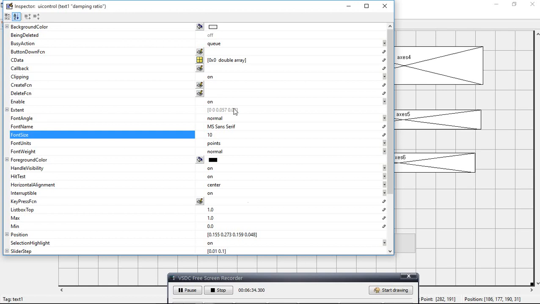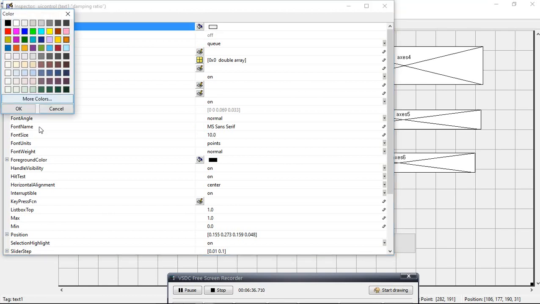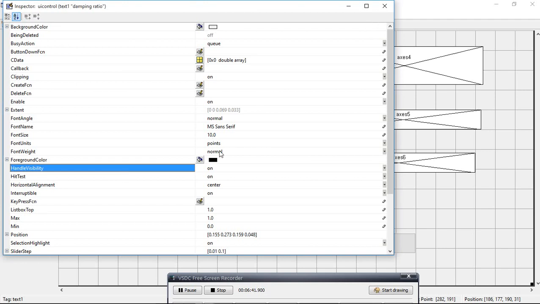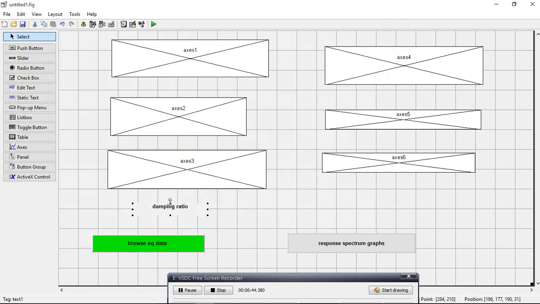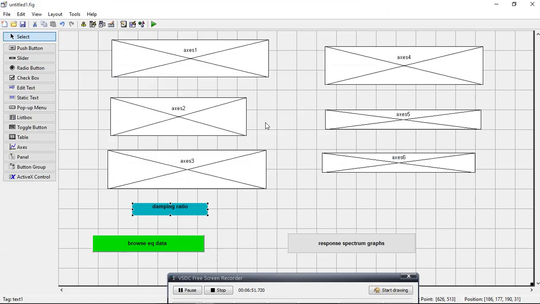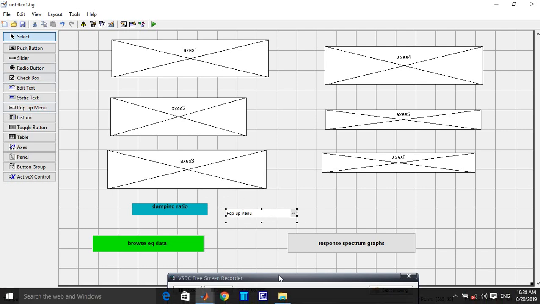Then we have to change the font size and color. You can keep any color as you like. Bold. So you can see here damping ratio. We have to select some other nice color. Damping ratio. Then we have to select a pop-up. This is what you call a pop-up menu. This also we have to change.